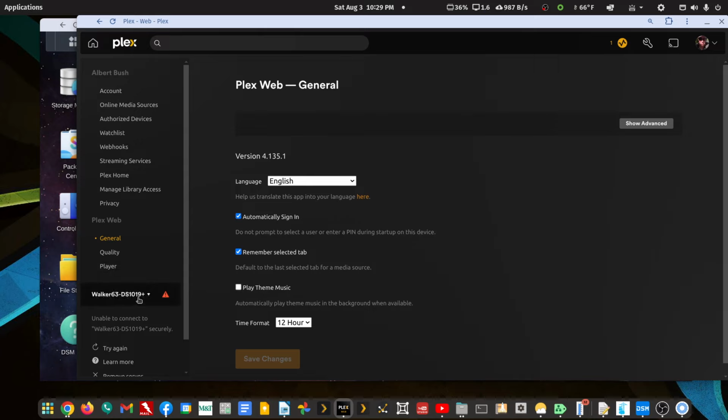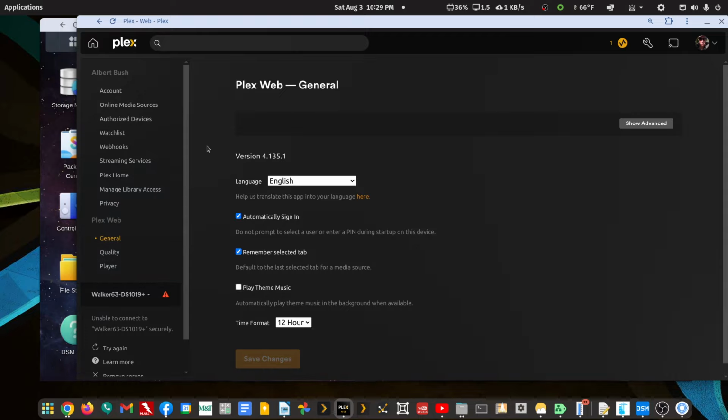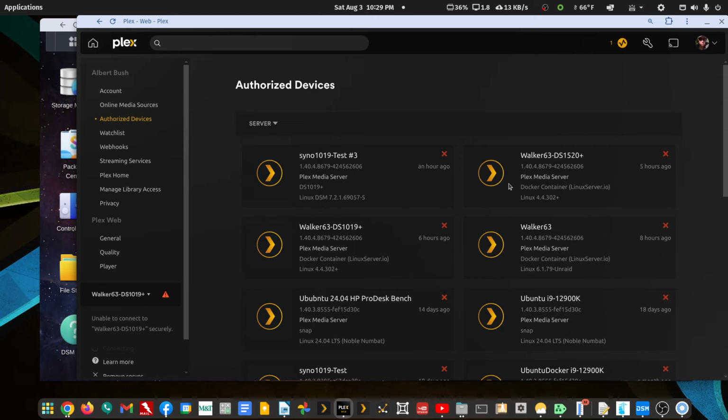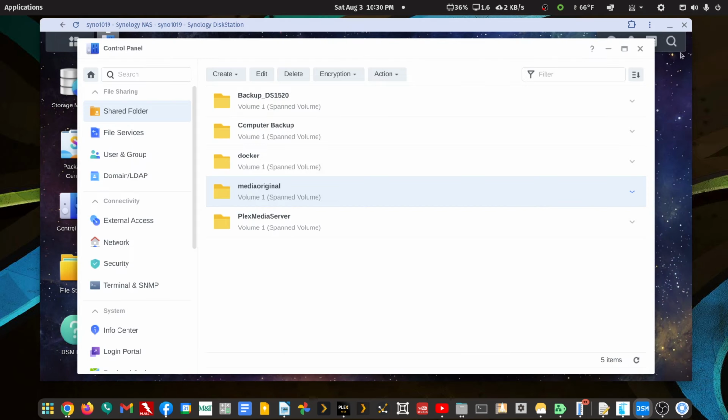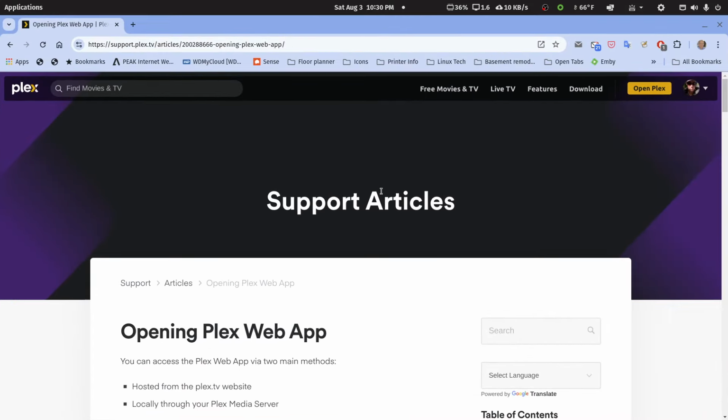All right, you'll see my Docker container on this NAS is not running. Only my regular server and a test server on my newer Synology NAS. So Joe, go to the web app, go to Authorized Devices, go to All and change it to Server. And if you see your Plex server here, it does not need to be claimed again. If your Plex server isn't there, it needs to be claimed. And I might as well do that now. It's not on my list.